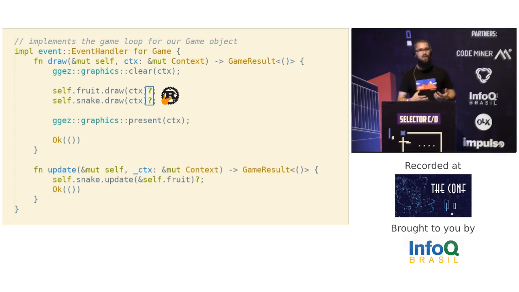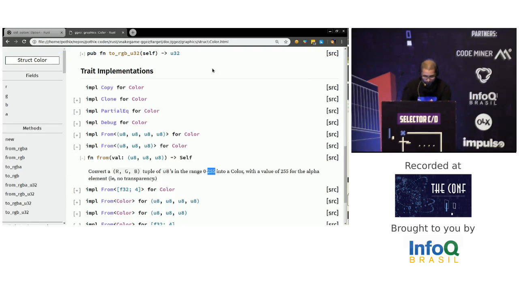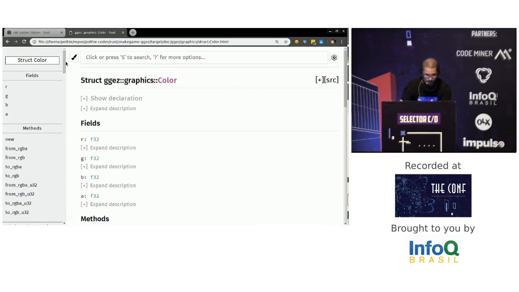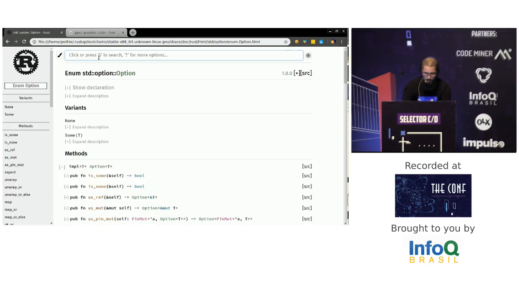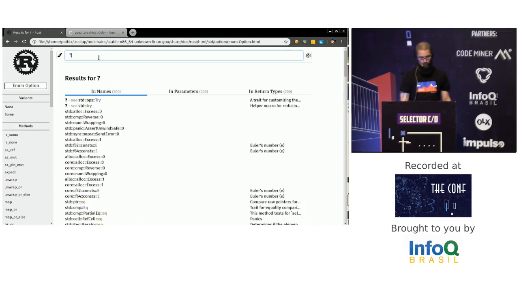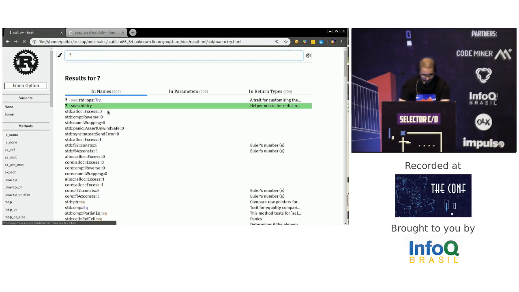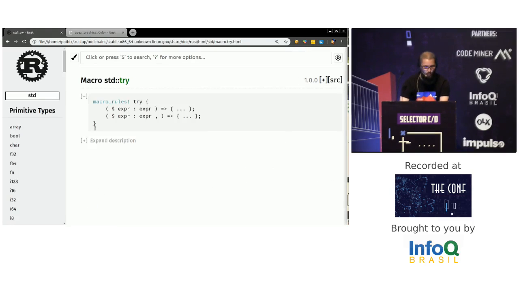When you're developing in Rust, you see this question mark, and hey, what's that? I have no idea what that is. I don't know about you, but I usually search on Google. But when you search a question mark on Google, you will not get a lot of results. What we can do is go to the documentation, the standard library, and just type the question mark, and it will say, hey, are you looking for std try? Yeah, that's exactly what I'm looking for. Then you click on that, and it shows what it actually is, and it is a macro.